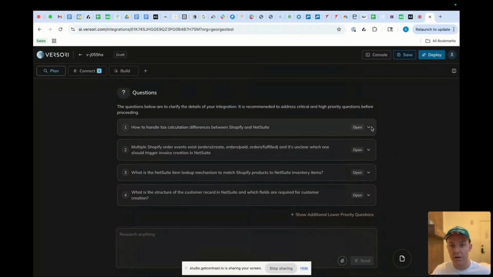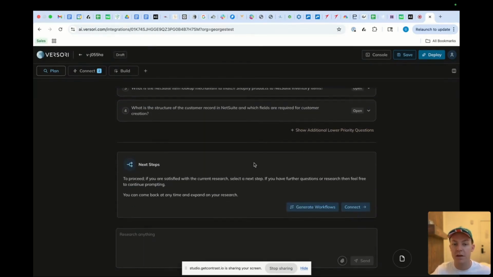It will then ask you a set of questions. Those questions effectively cover design critical decisions necessary for a solution architect or a human in the loop to make to ensure the integration functions exactly as you would want to expect. And again, we can touch on those a little more in a second. And then finally, it will generate workflows.